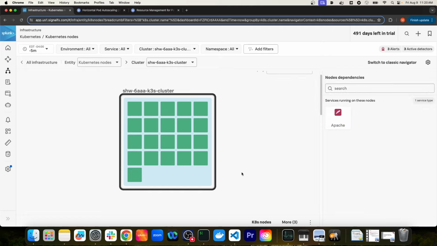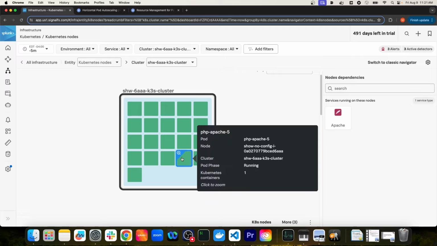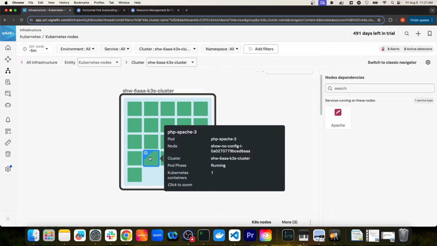The autoscaler scales both up and down based on the current utilization metrics. So if our load generator was terminated or reduced, then we would probably see the Apache pods being scaled down to a lower number of replicas.